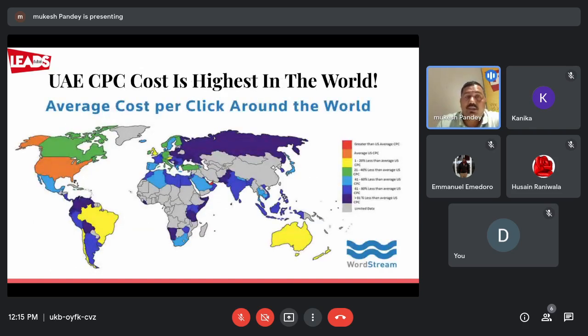Now, it's no surprise that the UAE CPC, cost per click, that is advertising rates across the world, is the highest. A small country like UAE has the highest cost across. So this shows you the complexity, the competition, the number of people who are willing to throw money and generate more leads and traffic and sales. So it's very competitive. You need to be very careful to not lose your marketing budget and dollars, and make sure that you are getting the bang for your buck when you are doing the advertising the right way.